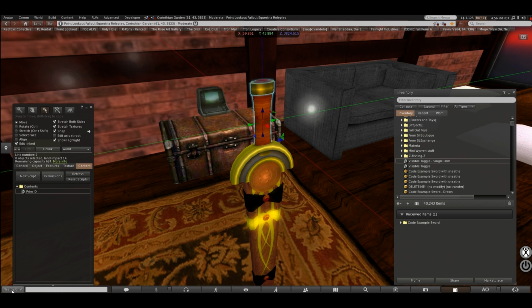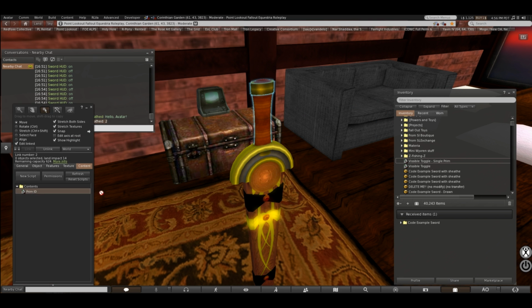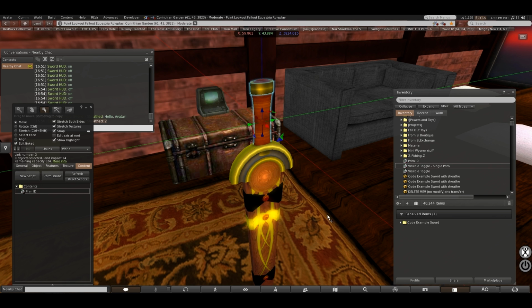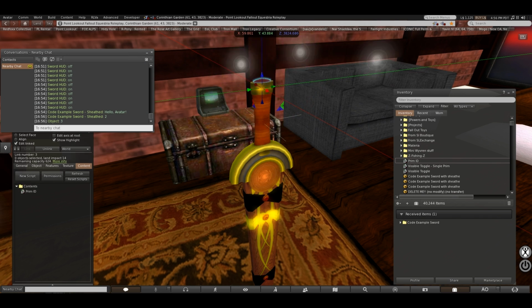Compiled. Now I'm going to need my chat window open here. Here we go. Code example, sword sheathed, 2. So that piece, the hilt, is link number 2. We're going to take that, put it over here, go to the jewel in the pommel, drop prim ID in, it comes back, object 3.